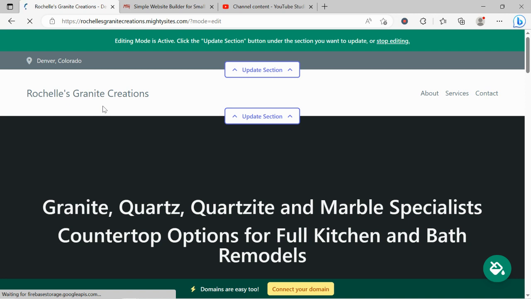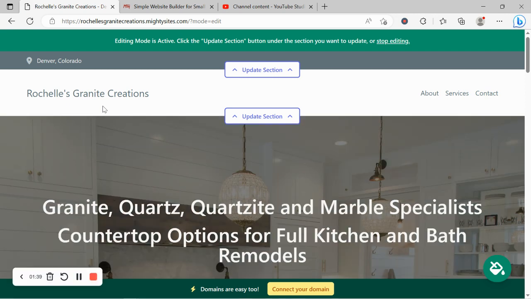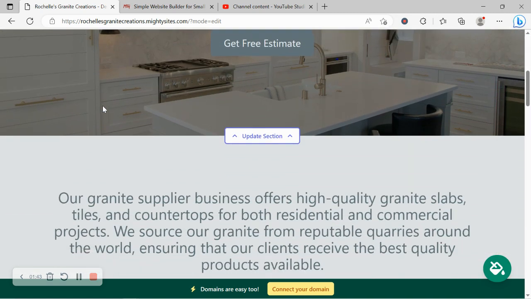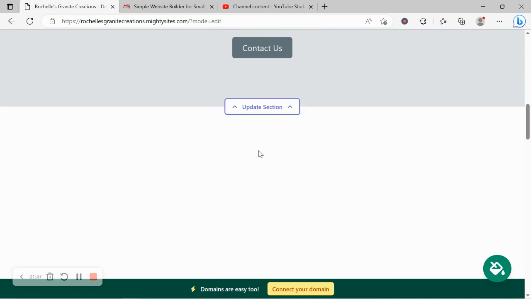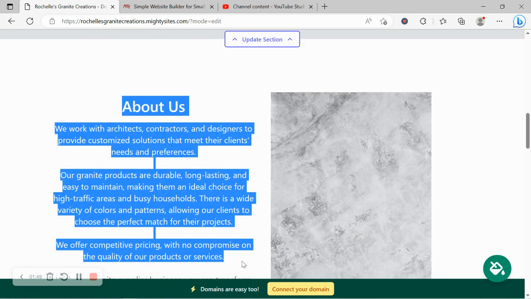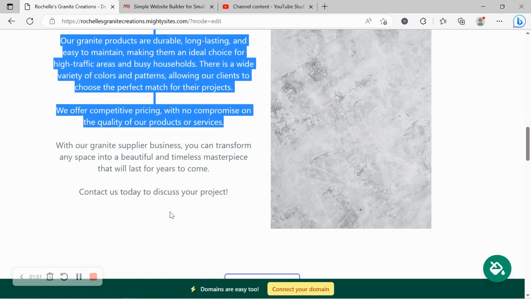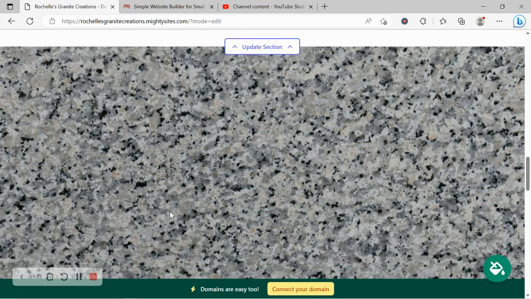And there you have it. It's literally done it in not even a minute. Let's take a closer look together. Now, the beauty of Marty's Art is we've pre-written all the content for you. We've pre-selected all the images as well. They're all really high quality, as you can see, and they're completely free to use.